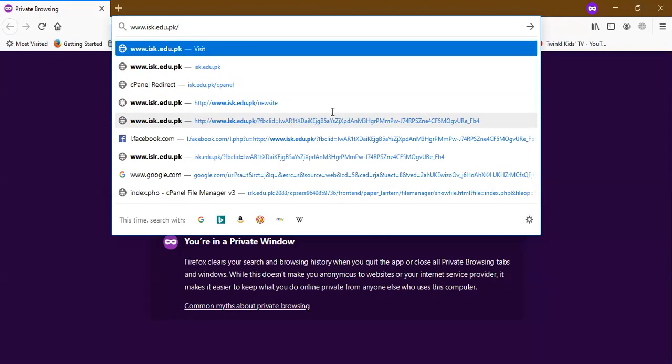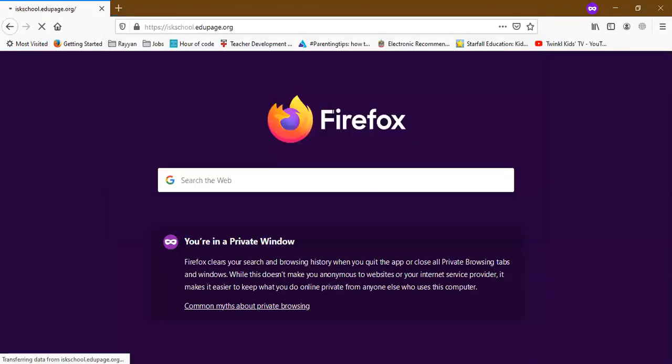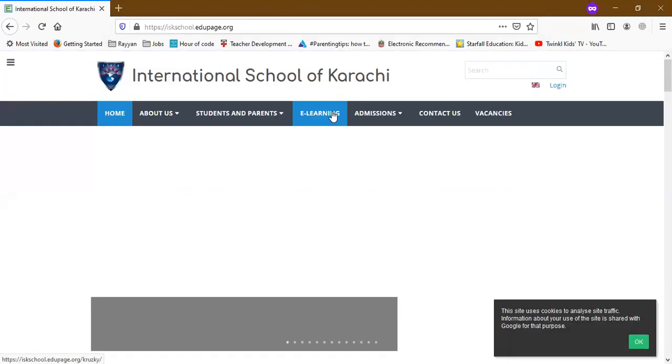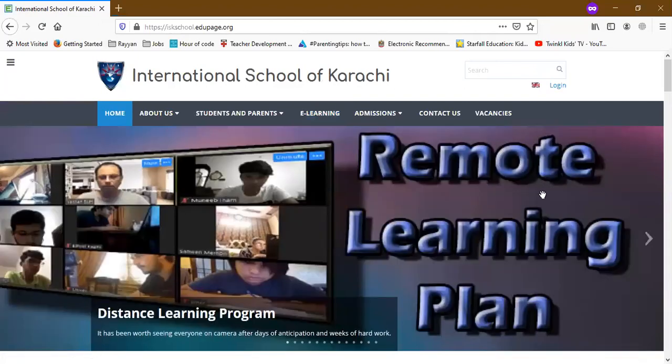isk.edu.pk. Once this loads up, click on the login option over here on the right, top right corner of the screen.